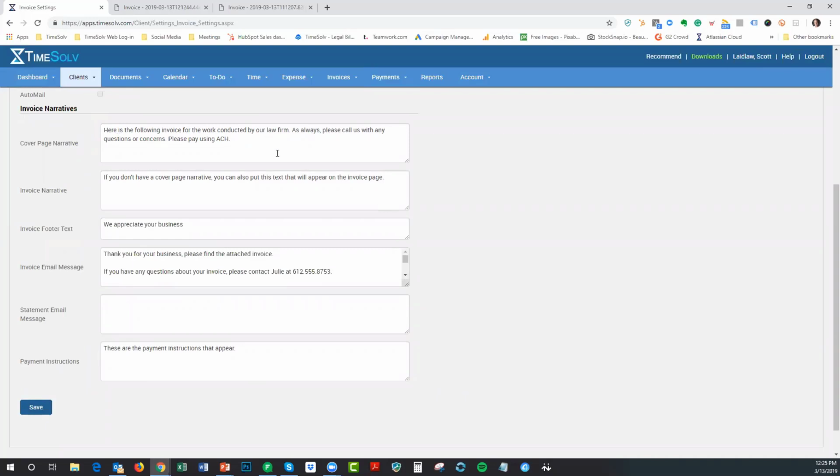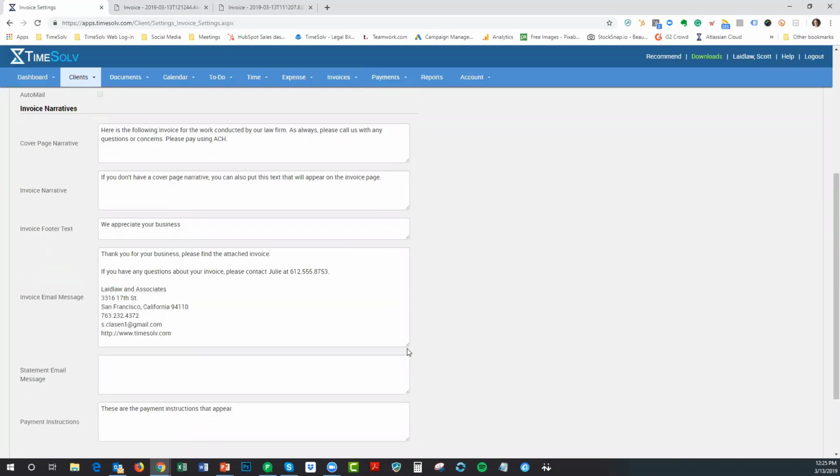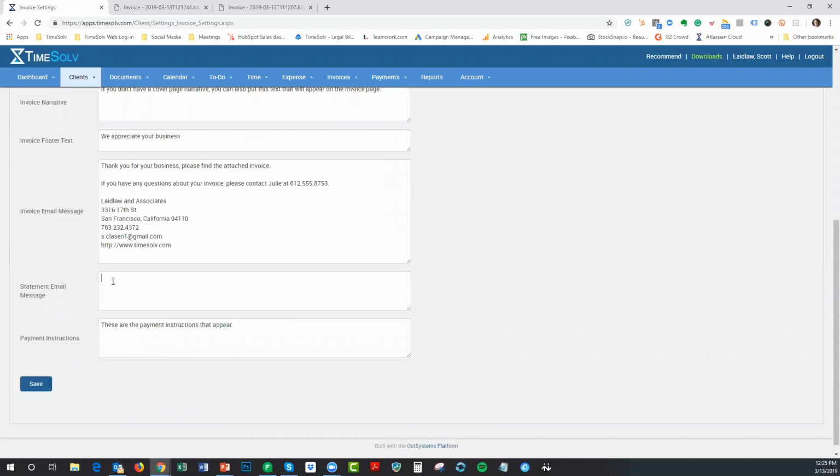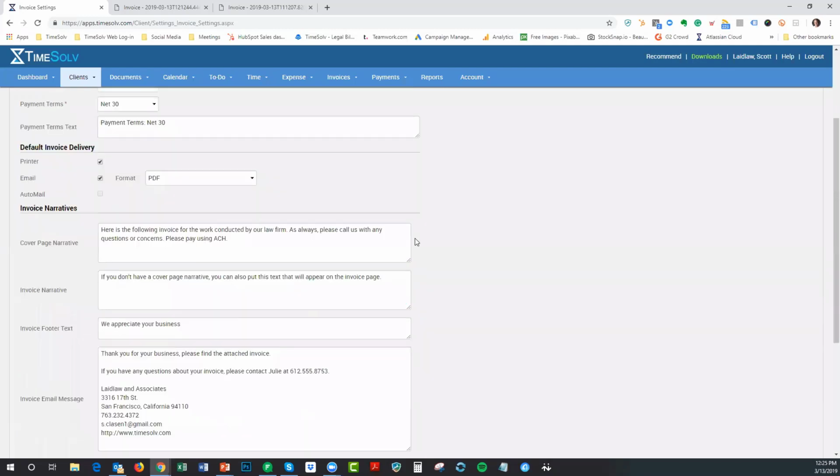We have a cover page narrative, what's going to be on the main page, the footer of every page, and what's going to be in the email message. This is important for all of you that send out your invoices via email: what's going to be in the body of the email when your clients receive it. Same thing when you send out statements, what's going to be the message, and then any payment instructions. So where does this all appear?